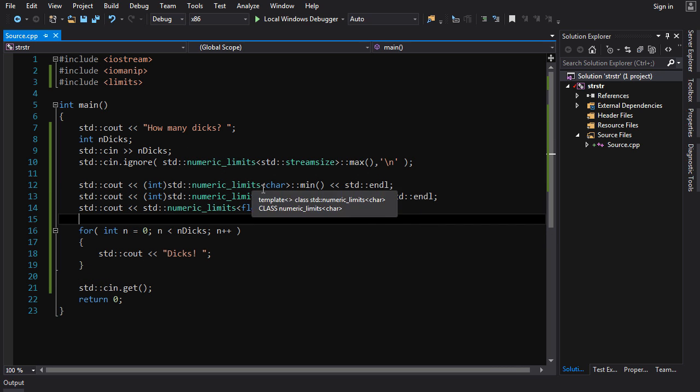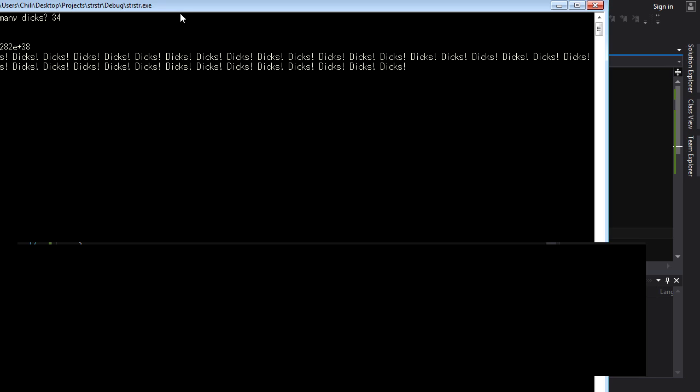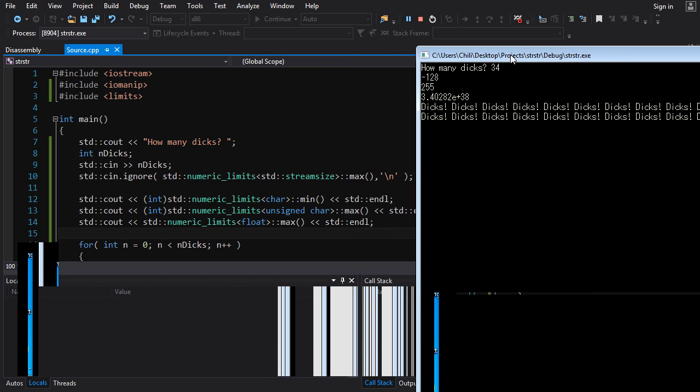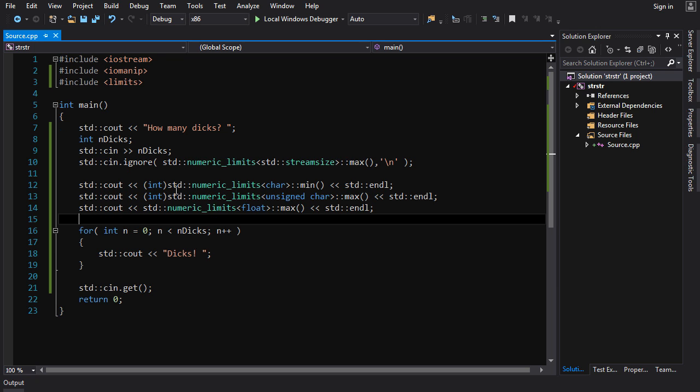So you can see here we're outputting the minimums and maximums of a bunch of different types. If we try that out, it's going to look something like this. And there you go. So the minimum that char has is -128. The maximum that unsigned char has is 255. And the maximum that float has is 3.4 times 10 to the 38. Good to know, I guess. So yeah, this stuff comes in handy.